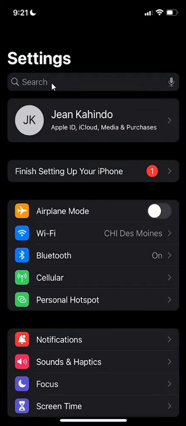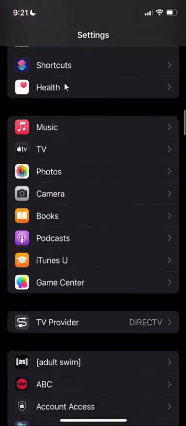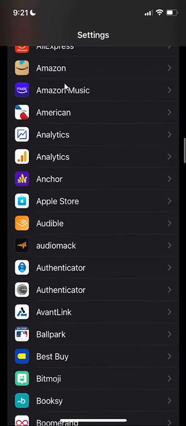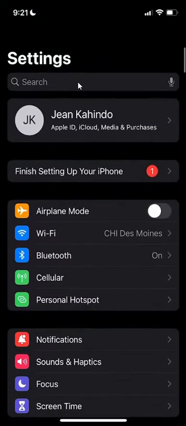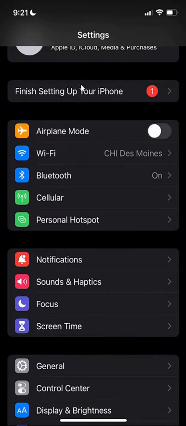On the very top, you should see the search bar. Otherwise, if you don't see it, I think if you scroll all the way to the bottom, you should be able to find the NASA app. But the easiest way is to just scroll all the way to the top and click over here in the search bar. Actually, no. Instead of the search bar, let's go.